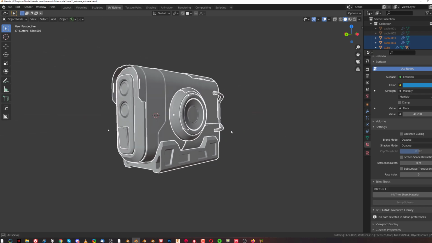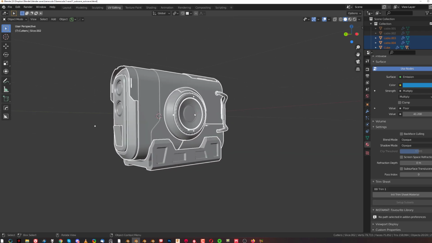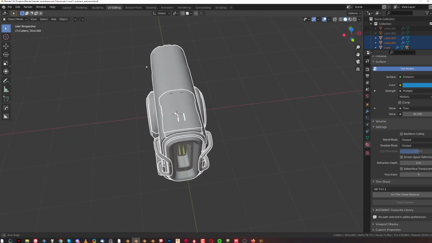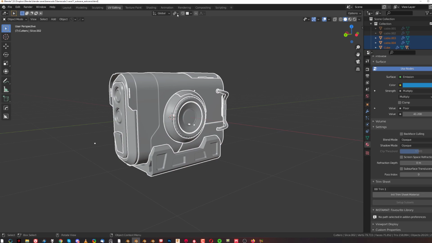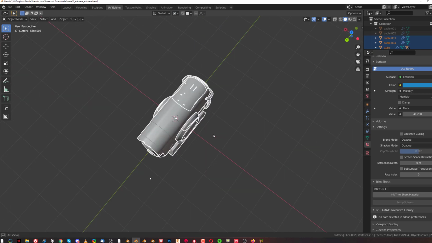What you need to do is move your cursor first to the geo. So you select everything with A, and then I'm gonna do it with machine tools, okay? Shift S, and I'm gonna move the cursor to selected, okay? And that's what I'm gonna do. And then I'm gonna switch this pivot point here to cursor. So I'm gonna be rotating everything around the cursor.